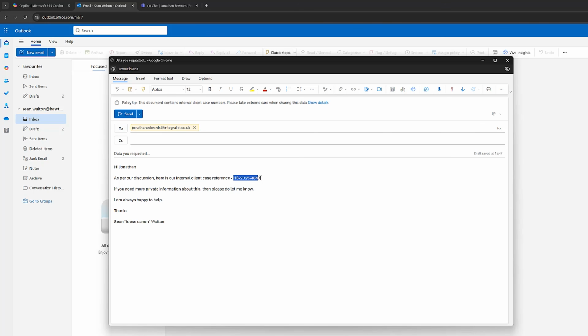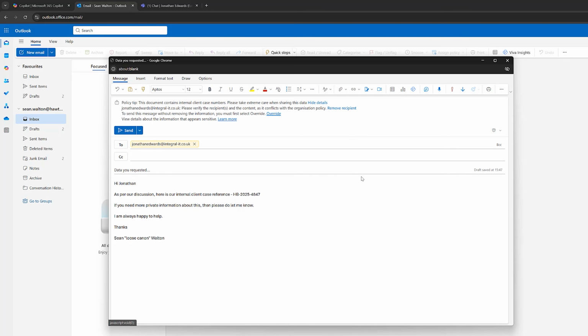Remember this? This is the format that we created in our sensitive information type, and we blocked using our DLP policy. You can see at the top, look, we've got a policy tip that's appeared because this email has been scanned. This document contains internal client case numbers. Please take extreme care. This is our own policy tip. We can customize this, and that's what we did. Sean can show the details, and it says some more details.